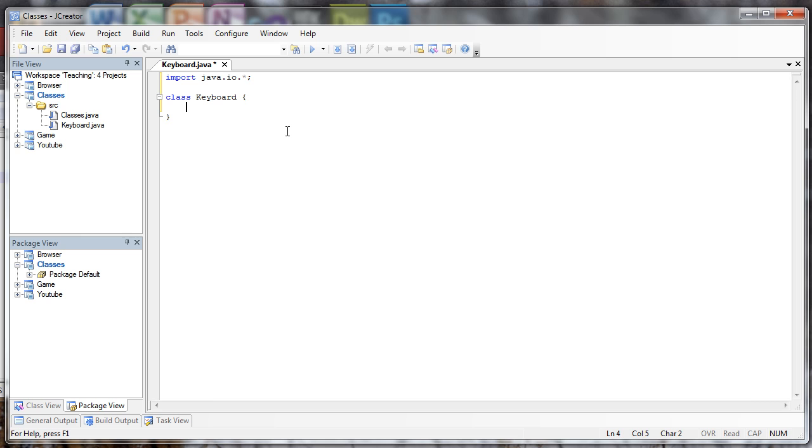Now we're going to have to create methods in it and attributes of the class. There's going to be one attribute for the class, and that is going to be a buffered reader called reader. And then we're going to have a constructor for the class. What a constructor does is it's automatically called when you create an object for this class. It'll make more sense as we get it all in, and then I can go back and explain it.